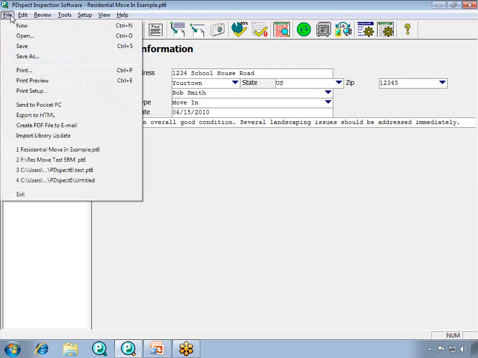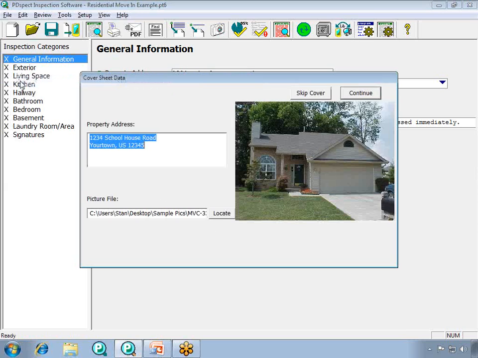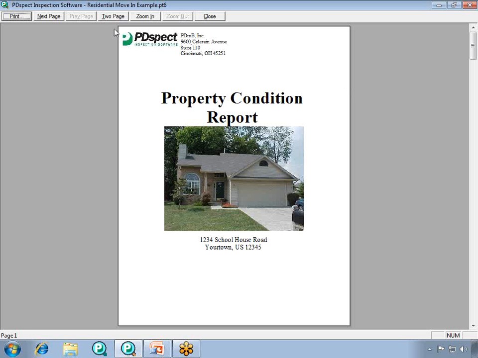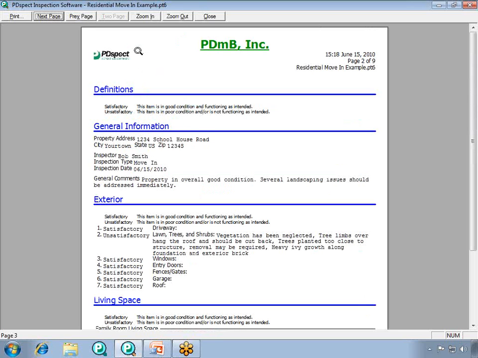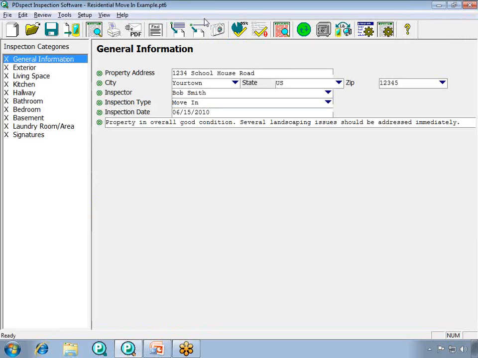We'll go back to File, Print Preview. As you can see, the report looks a lot different now. We have the company name different. We have our logo at the top of each page. And then we also have our other changes that we've made. We'll go ahead and click Close and take a look at one last option in the print settings.